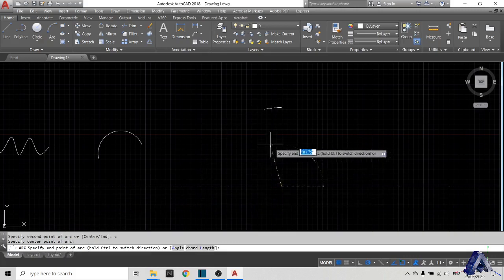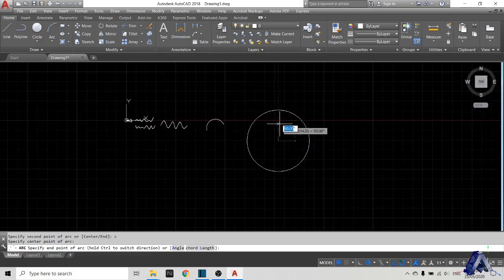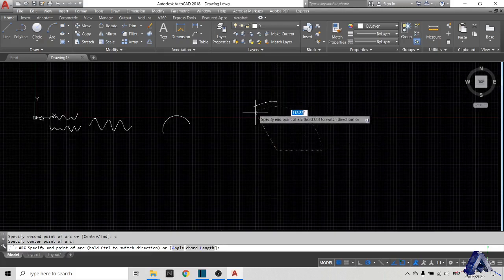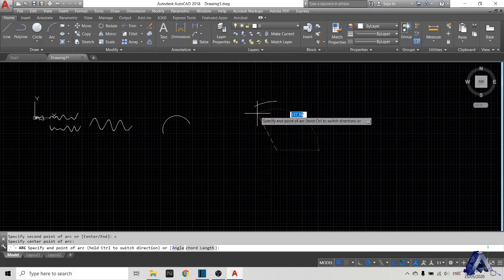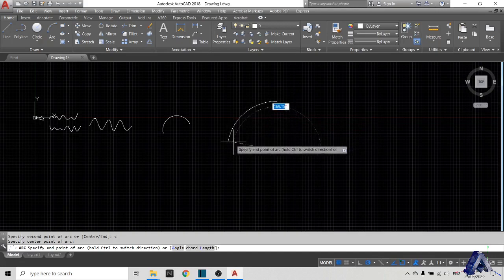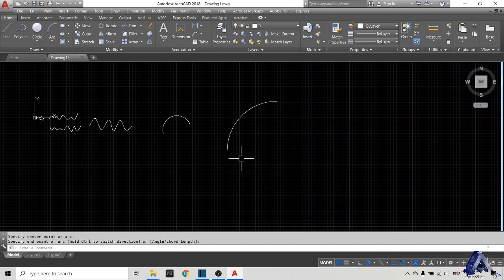So by default, arc is created in a counterclockwise direction. So up here is our first point, and then the next point that we click is the center point, which is down here, and now it's asking to click on the endpoint. So let's say the endpoint is here. Click this. So that is our arc.